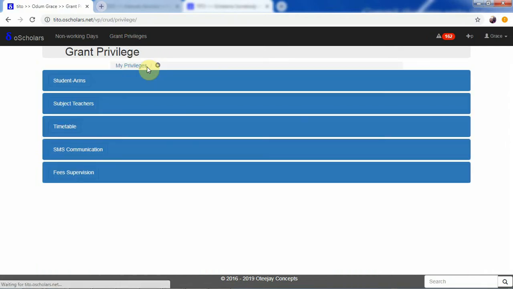When we click on that menu item, we're presented with this particular interface telling us that we can actually grant our privilege to another member of staff to promote students or assign students to various class arms for any particular term. We can also grant our privilege to another member of staff to assign teachers as subject teachers for different subjects offered in different classes in various arms.